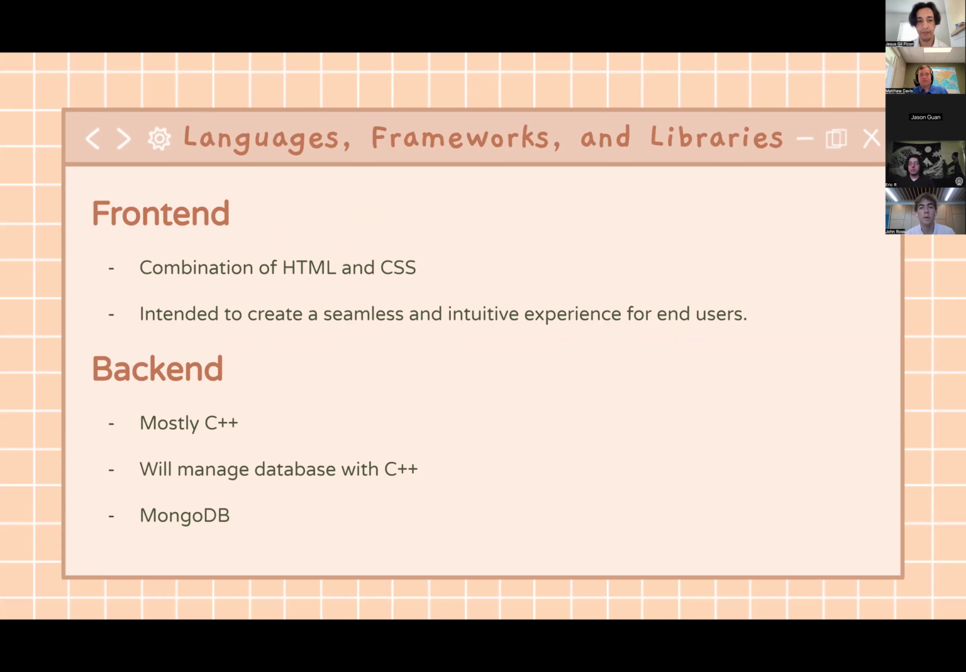So some of the languages we're going to be using for the front end portion are just going to be HTML and CSS. We're doing a web-based application, so we just figured those two would be the most straightforward combination to make our front end.